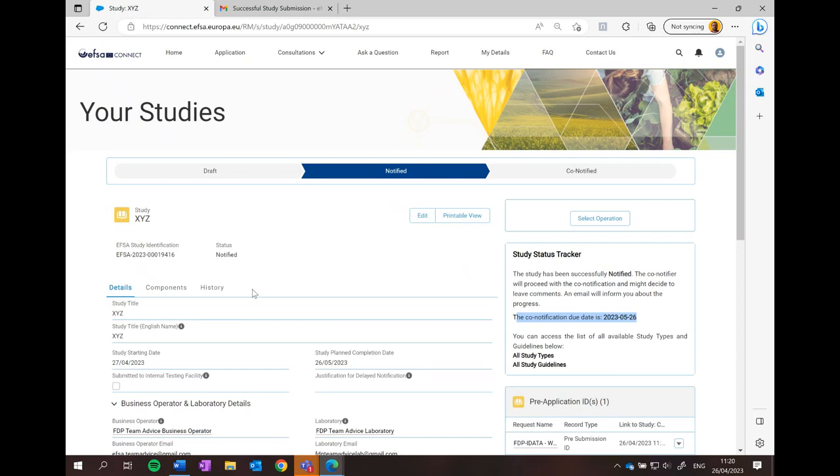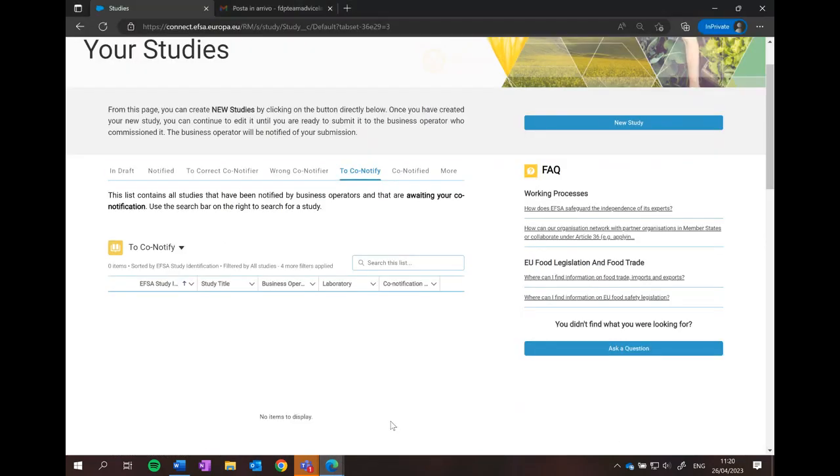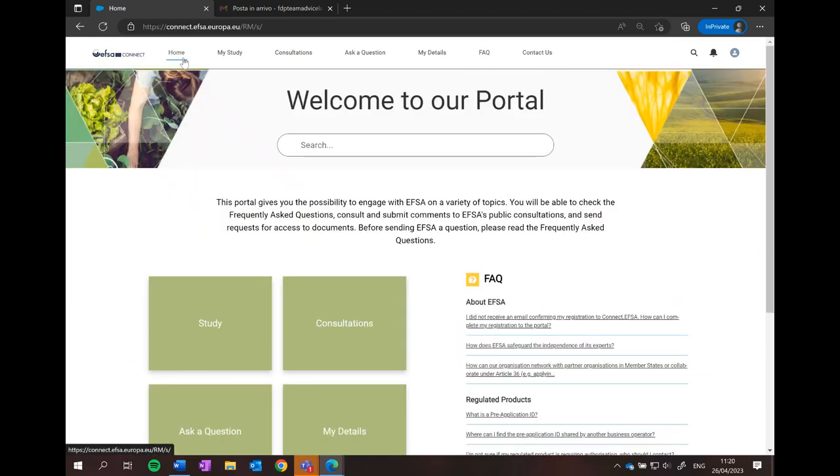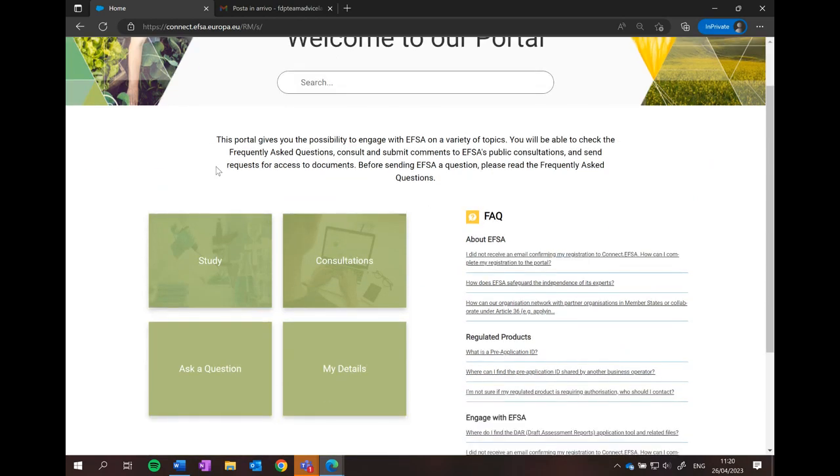Now I will show you the side of the laboratory. So what happens to the laboratory when the business operator submits a study notification? This is the laboratory account. When the laboratory logs in, they will have this dashboard. The first step is to go to the study section.